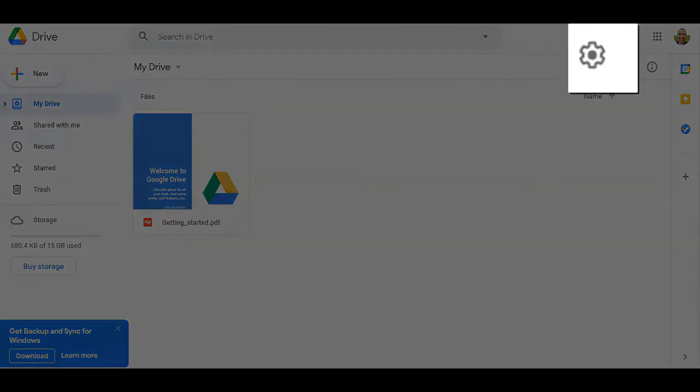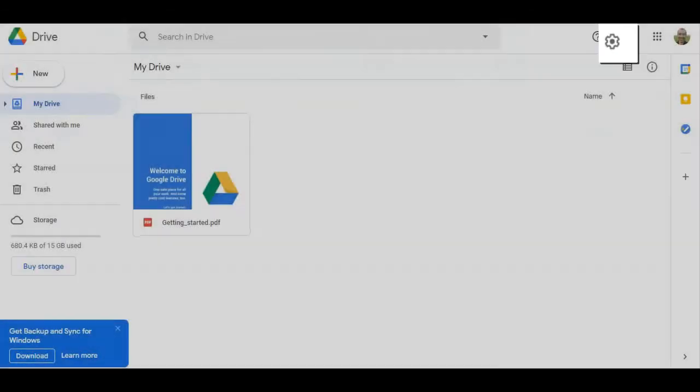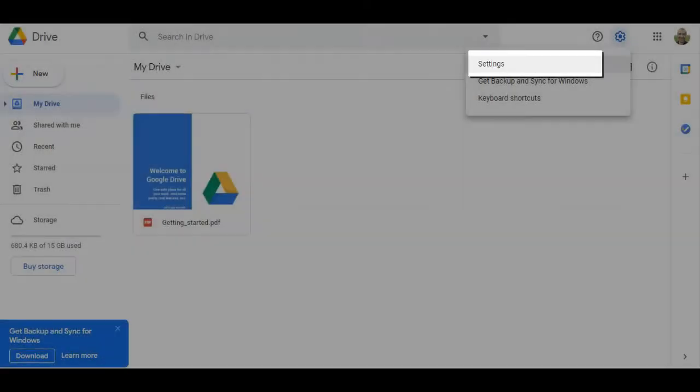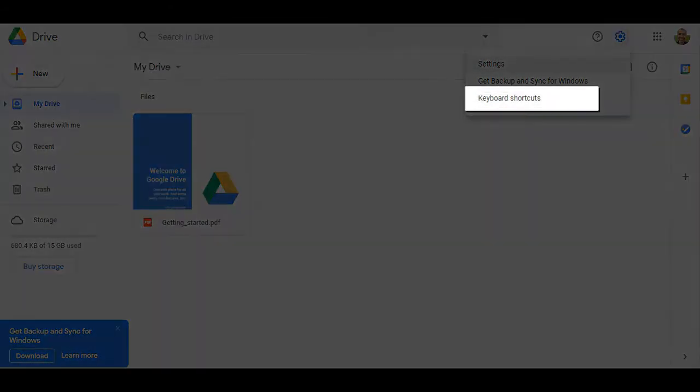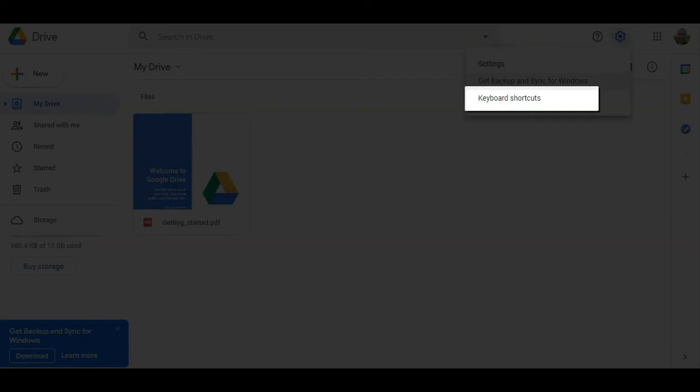I didn't mention the gear icon on the top right hand side. Clicking the gear icon will allow you to access Google Drive settings. You can also click to download the desktop app for Google Drive. And finally, you can get a list of keyboard shortcuts if you like to use those.